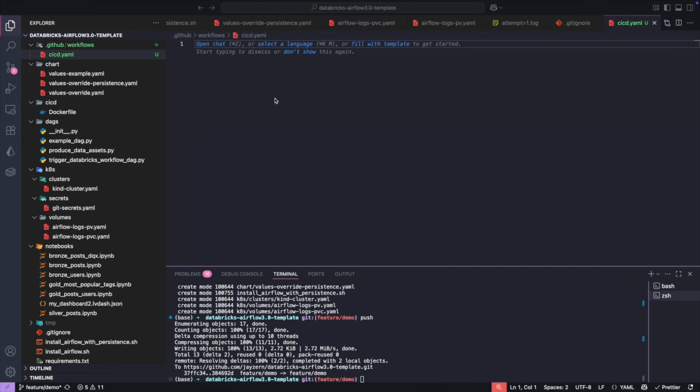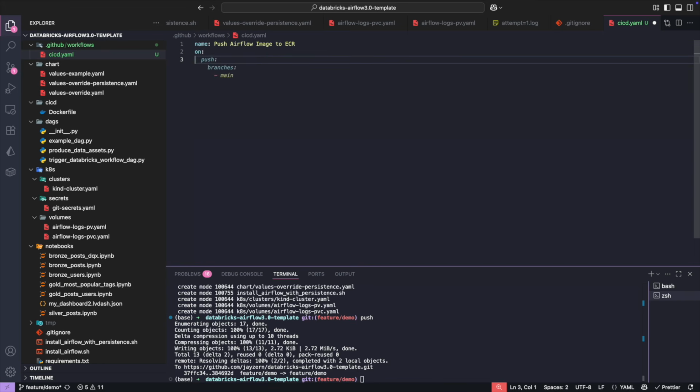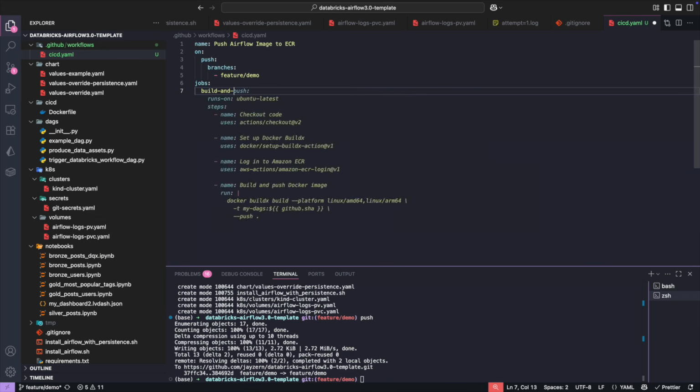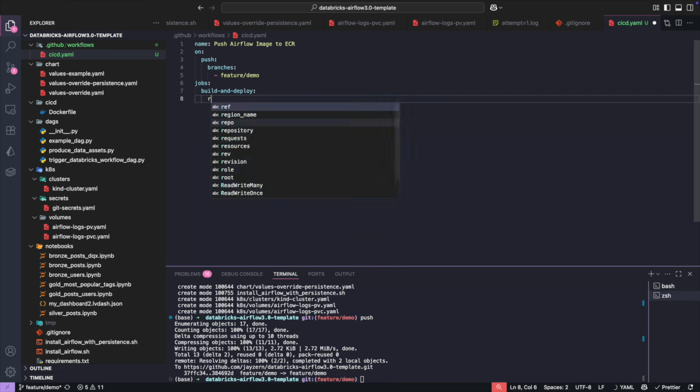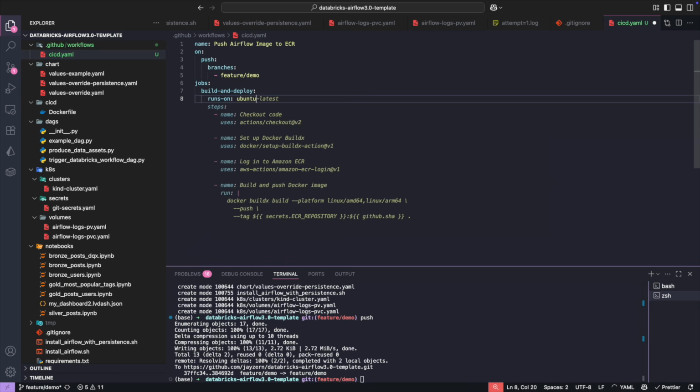Over here, every time I push something to my branch, I want my branch to automatically redeploy this into ECR. So let's do that. Let's do name equals push Airflow image to ECR. On push, branches, feature demo. Jobs. Let's do build and deploy. Runs on ubuntu-latest.